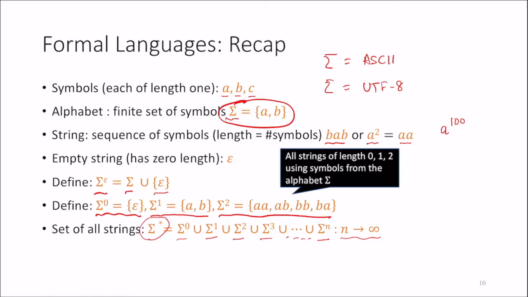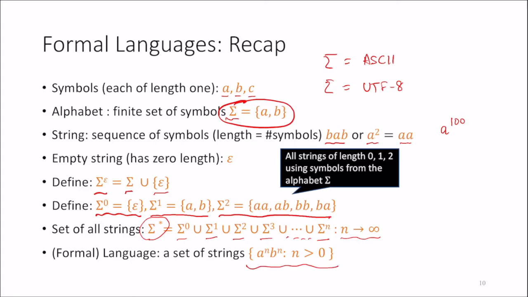It's a set, sigma star, and sigma star contains all the strings of any length from this alphabet. This is a way of saying that's everything that you could ever get, right? So a formal language is defined as a set of strings. So sigma star is a set of strings, and it's a formal language. But you can also define, just like you defined a pattern in English, you can use a math notation to construct a set of strings.